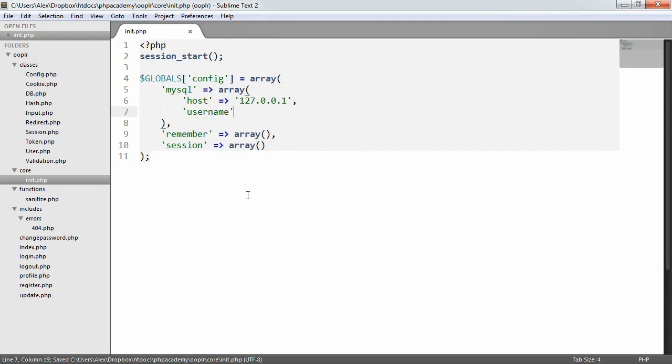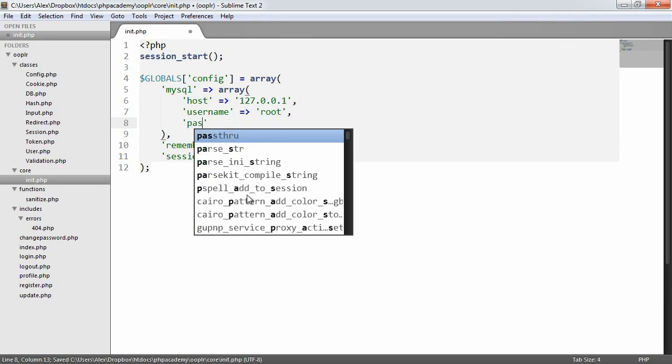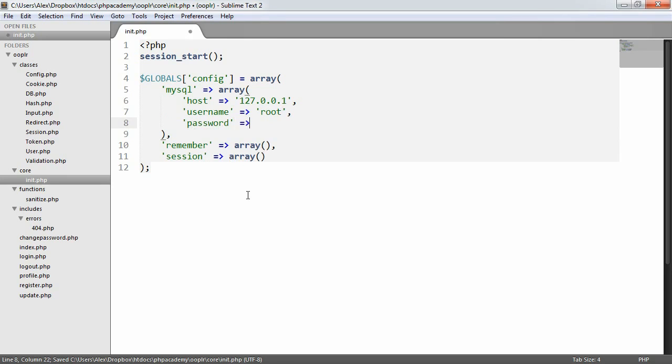So username is going to be root. These are just my database settings, so yours will obviously vary. Password is going to be nothing. I don't have a password set on my local machine. And the database name itself is going to be LR, as we've looked at in previous parts of this series.